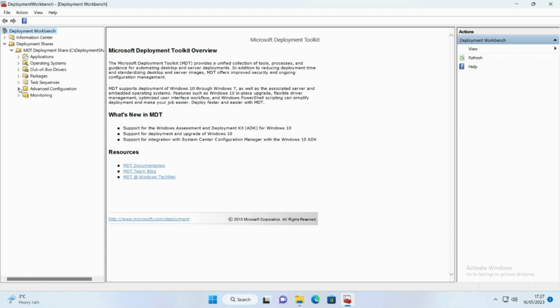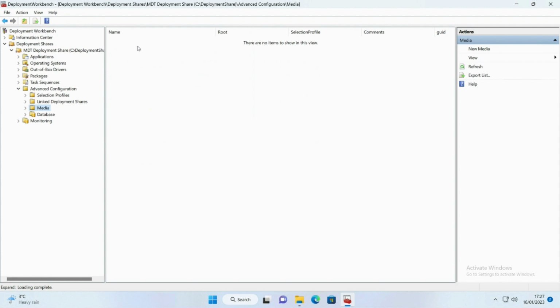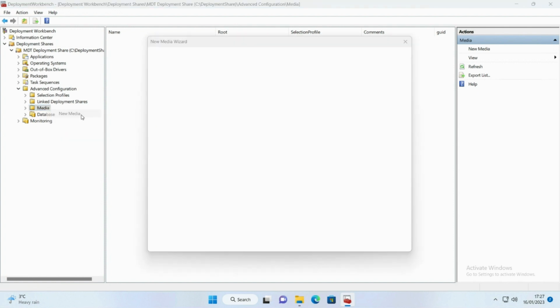And after that, we can move forward in creating the boot media. And that's where it all comes down to. That's what we want to create, and that's what we want to have. So without further ado, we go further and open up advanced configuration, open up media, and right click media and press new media.